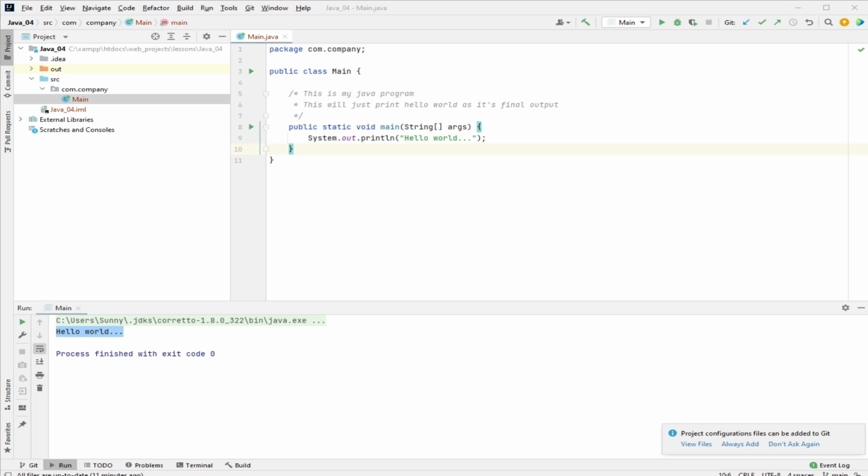Next is our class. Now, a class can be defined as a template or blueprint that describes the behavior, state, and object of its type supports.